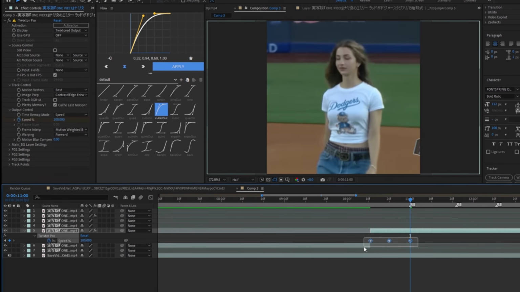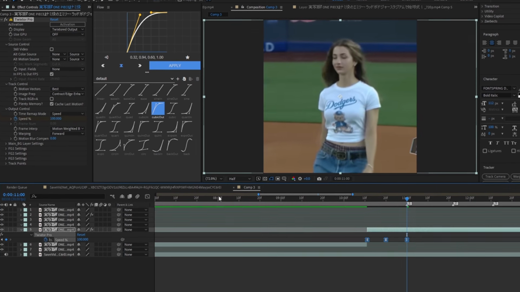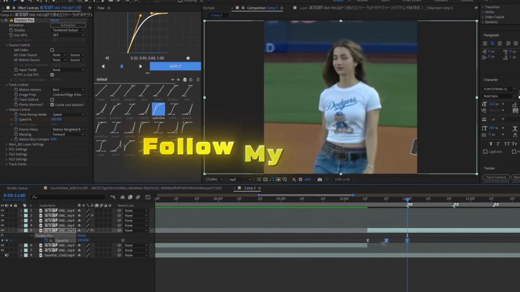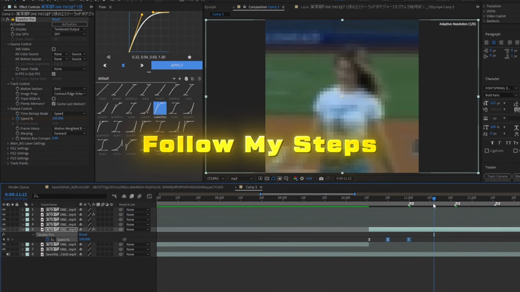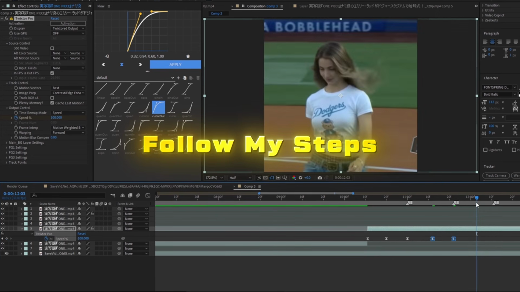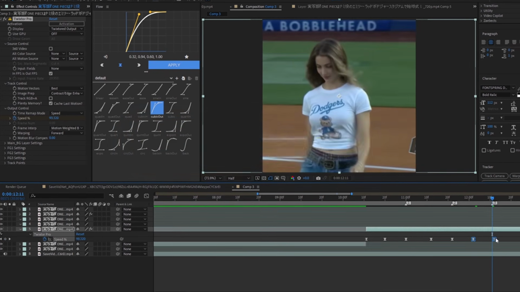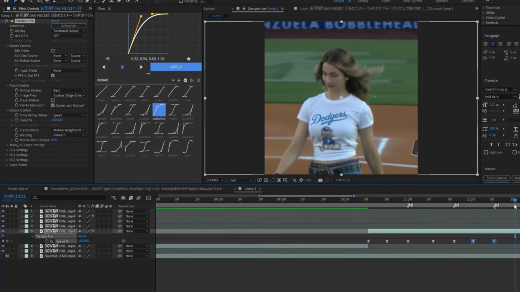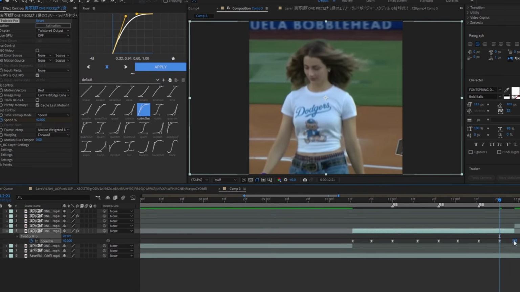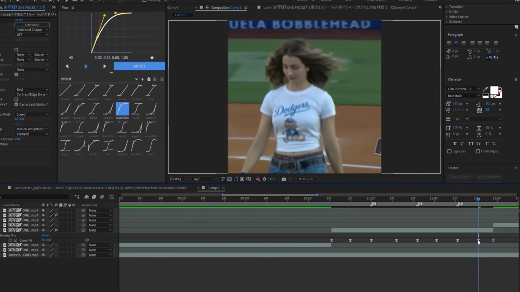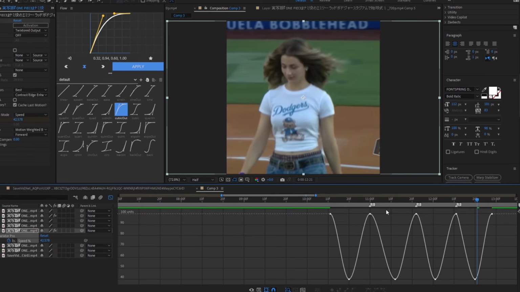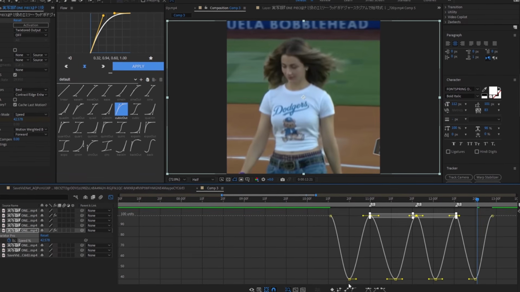Select all keyframes and press F9 on your keyboard. Select all keyframes and press F9 on your keyboard. Follow my same graph pattern.